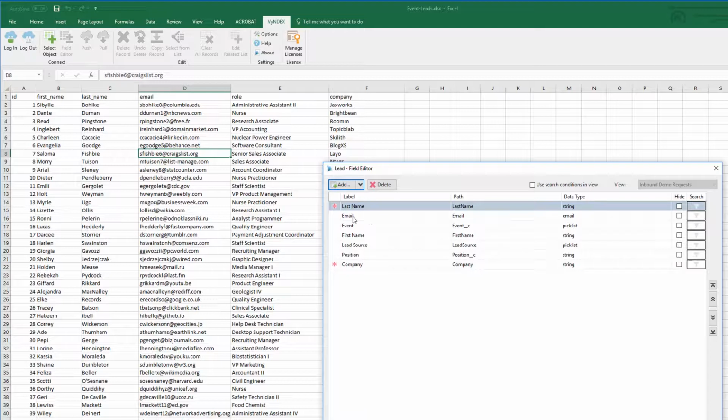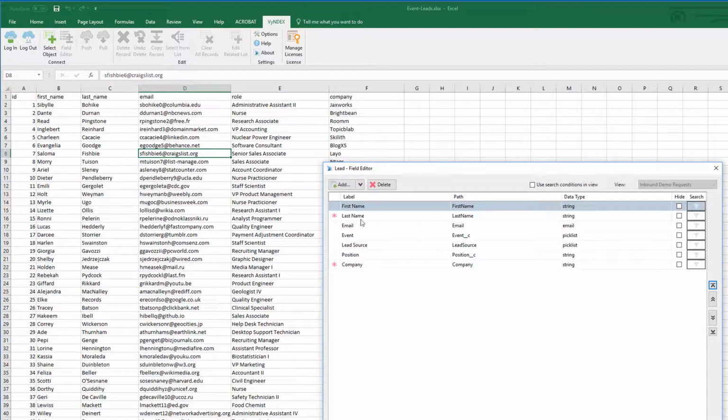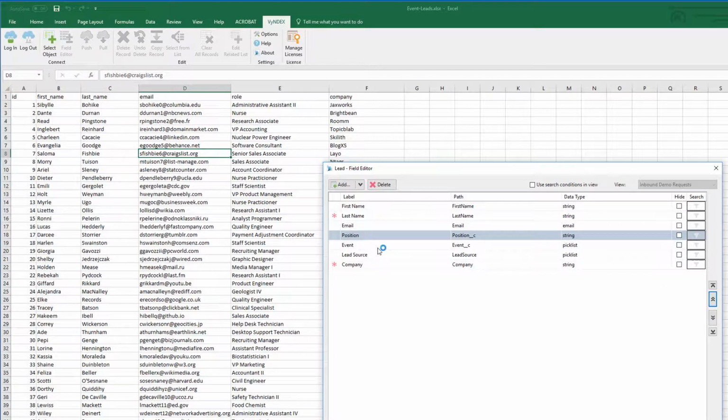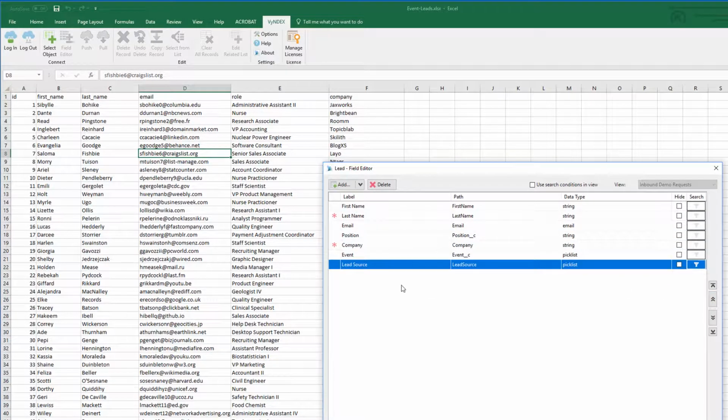Now, to make this easy for myself, I'm just going to reorder these into the same order as the columns in my source data. So email, I'm going to move position to where the role one is, move company up, and then I'm going to leave my extra two, event and lead source, at the end.